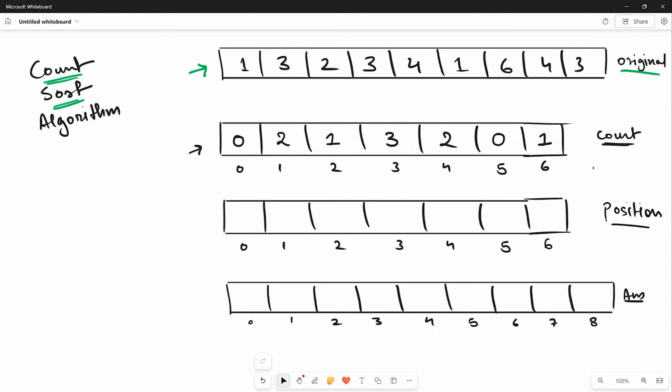So guys, I have successfully filled the frequency of all the elements present in our original array into our count array, in their particular indexes, as you can see.